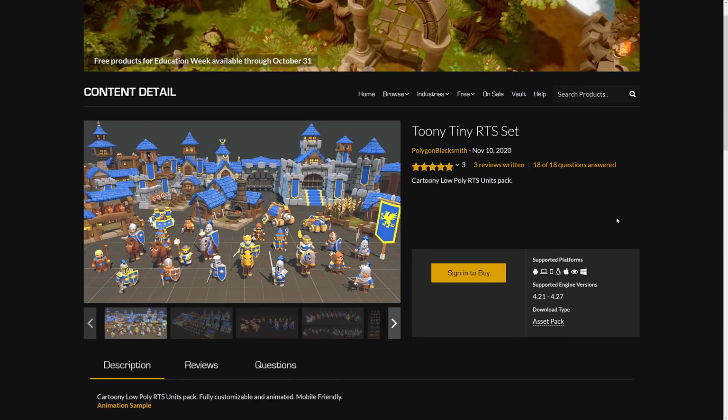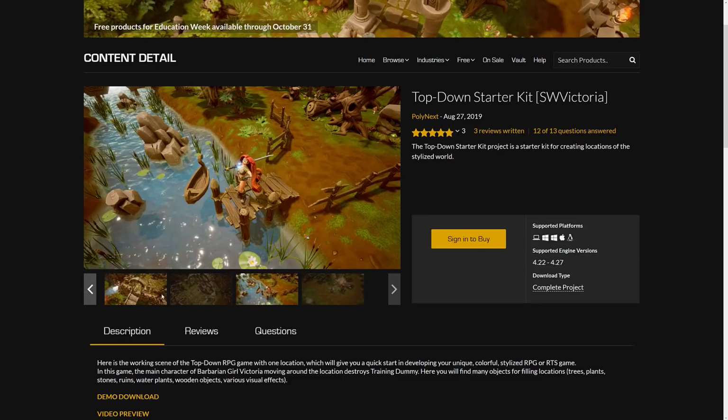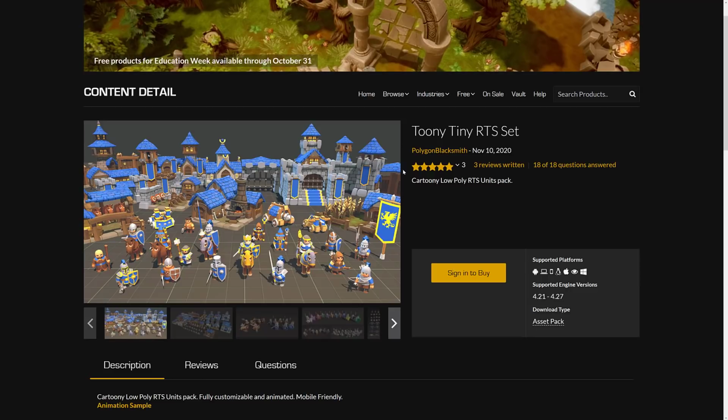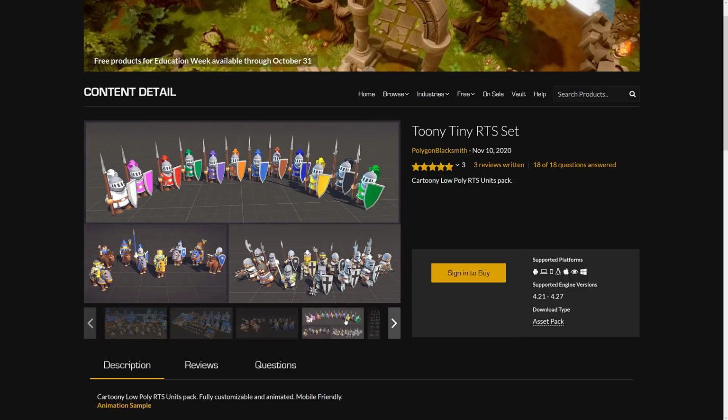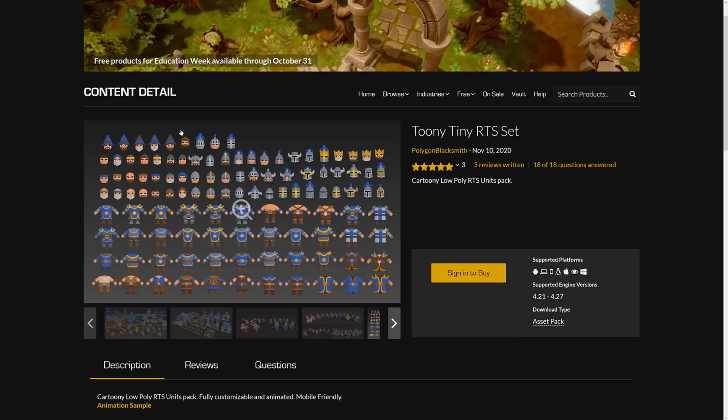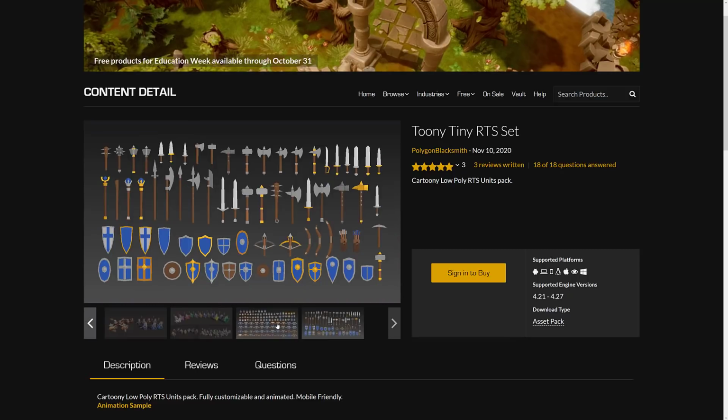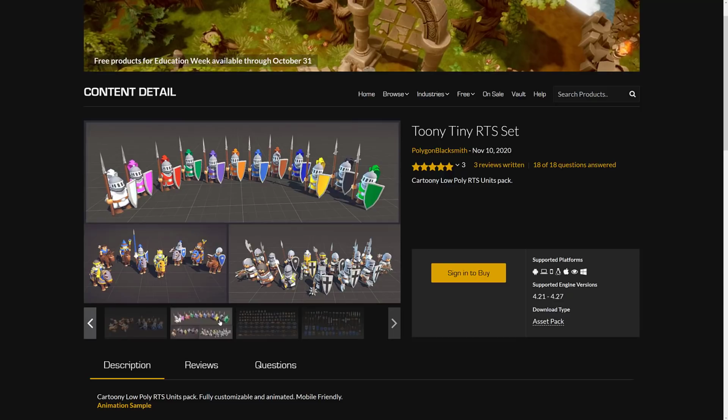Next up, we have the Toony Tiny RTS Set. And I got to actually argue that the art style between them is close enough. You could actually probably use these two packs together. This is a cartoony low-poly RTS units pack, and this one does have the beauty shots of what you're getting. I do really like the art style, to be honest. And I like also the fact everything here is pretty modular, so you should be able to do mix and matches and make a very large number of characters.